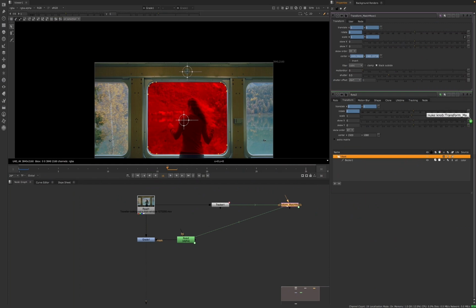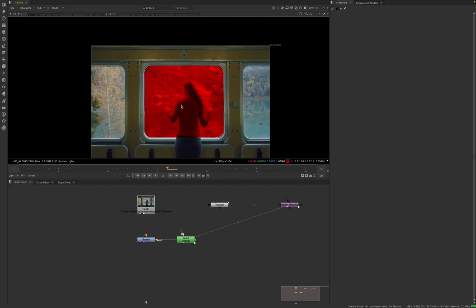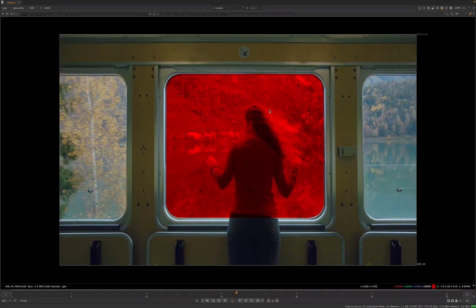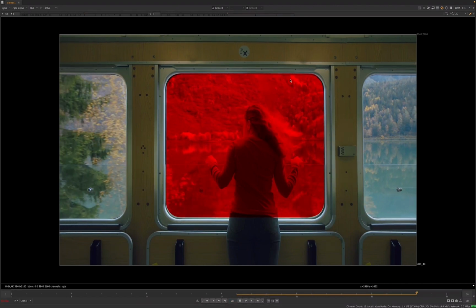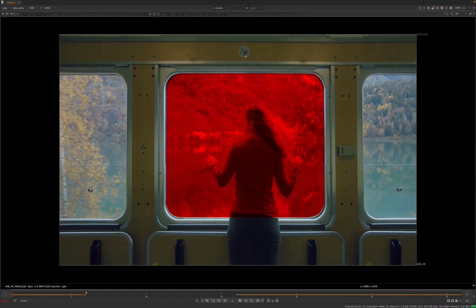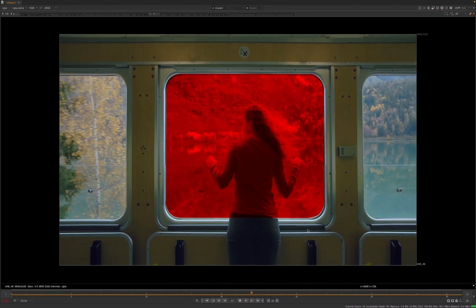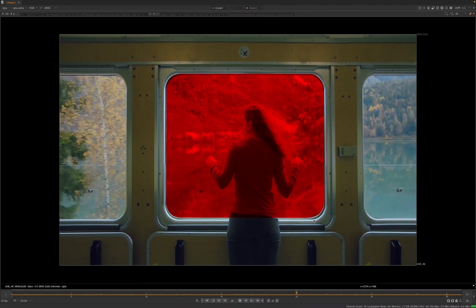So let's just do that for all of the things that are blue. We want to carry all of them over. And now our roto node is linked to that same tracker transform that's linked to this tracker. So let's watch this play, and we'll see that our roto node is going to follow along with the movement because we've added that transform information. And again, there wasn't that much movement in this plate, but there is enough, and that roto node is following it.